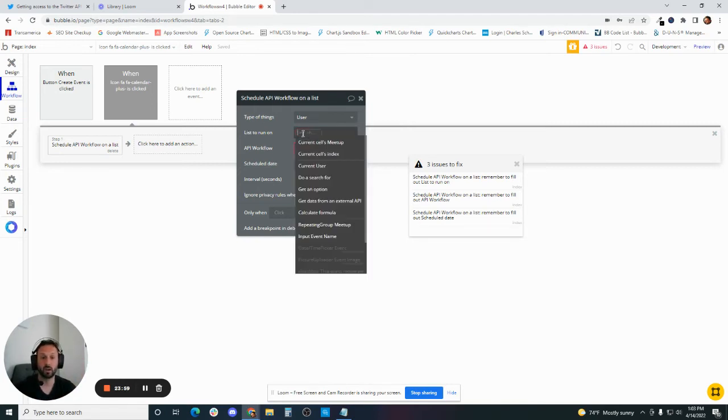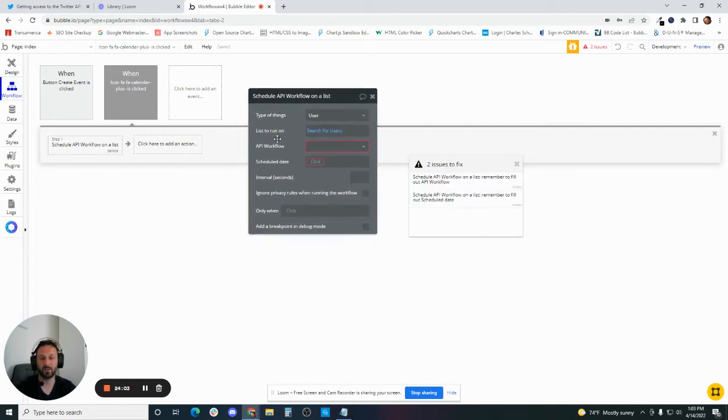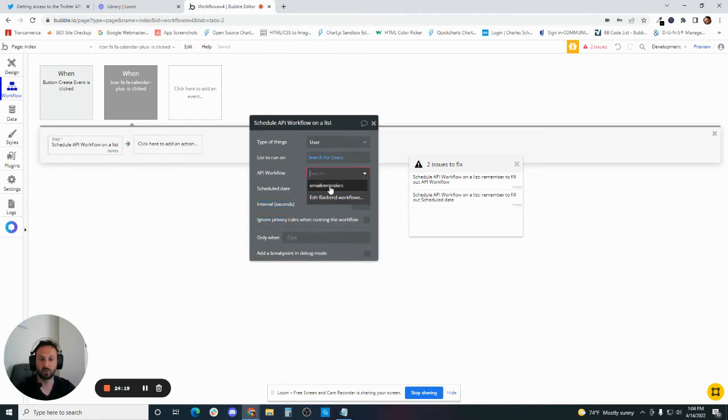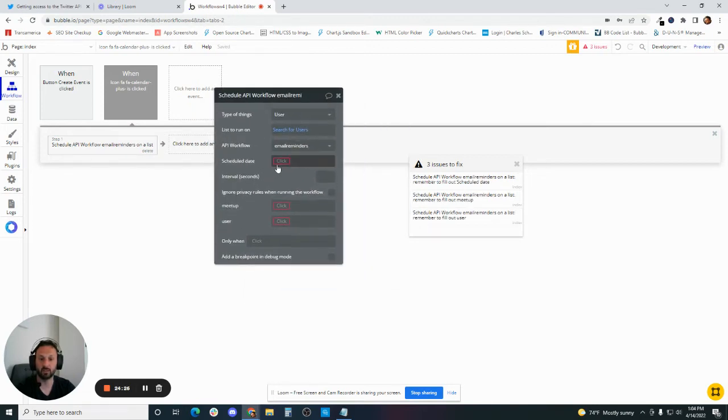The list to run on, however, is going to be do a search for users. Okay, and you can obviously put constraints on this. If you have more than one group here, then you would constrain it based on who is a part of that group. We're just going to search for all of them because we only have 2 users in the database. Now the API workflow that we're going to choose, you can see that we have email reminders, the one that we just created in our backend workflow tab, and the scheduled date. This is the important part.